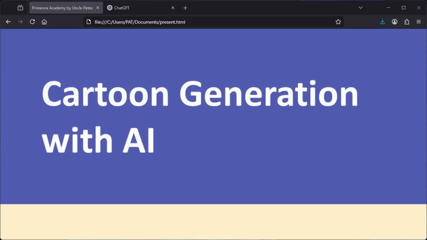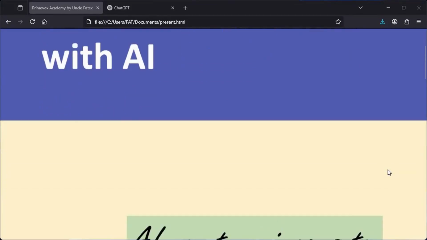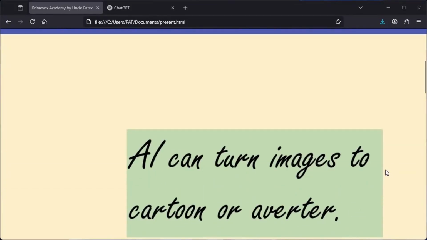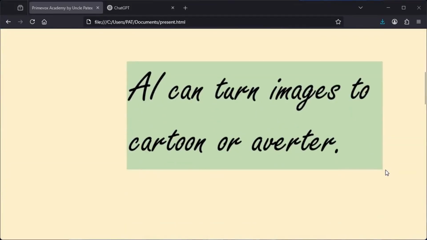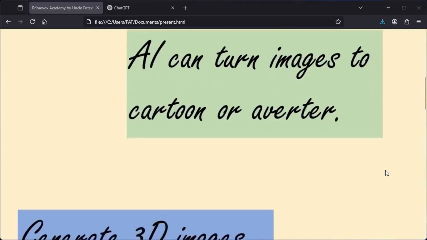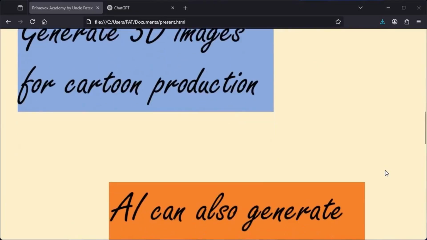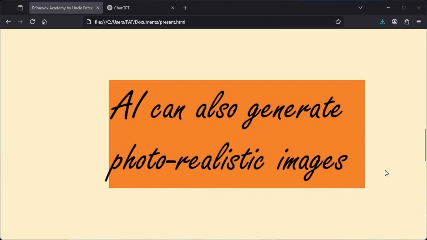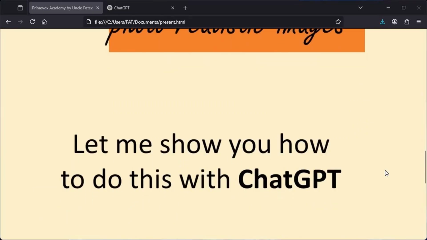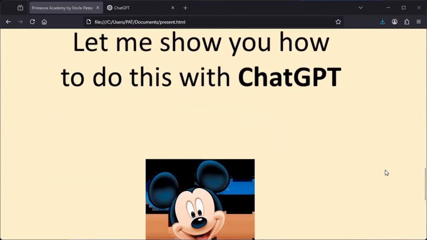Did you know you can turn your photo into cartoon? Yes, in this video I am going to show you how you can use AI to turn your images to cartoon or avatar. You can also use it to generate 3D images for cartoon production. Again, you can use AI to generate photorealistic images. I will show you how you can do all of these things using a free tool known as ChatGPT.